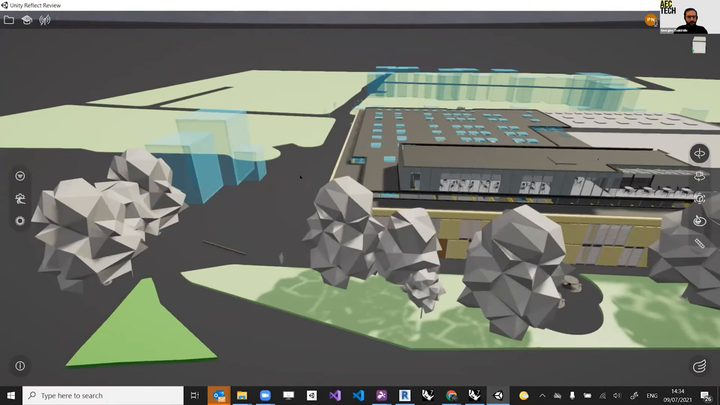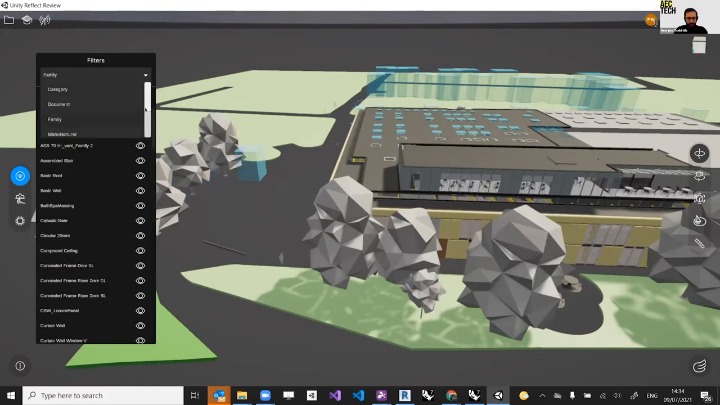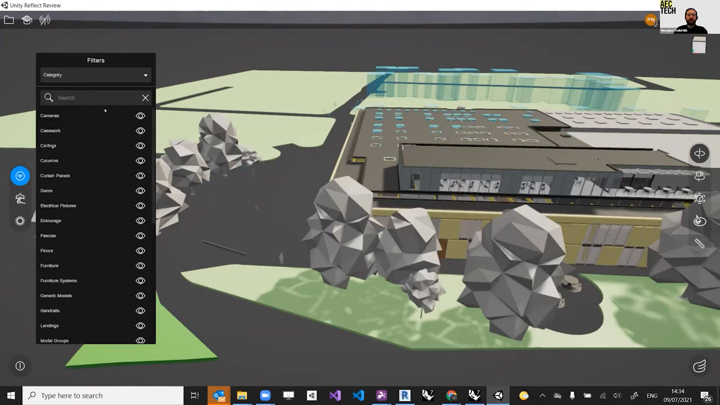So while this is loading, we can start seeing a few of the basic functionalities that they give us here. On the left, I can see a menu where I have access to all the different elements from categories, families, all sorts of types of elements that you have in your Revit model. In this case, this is a Revit model. So I can control visibility from here, switching on and off.